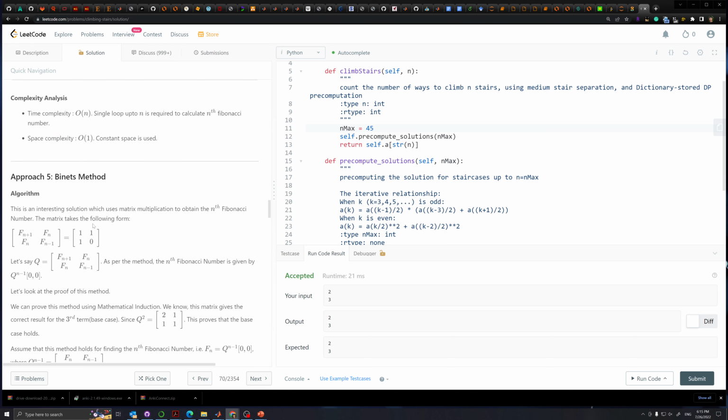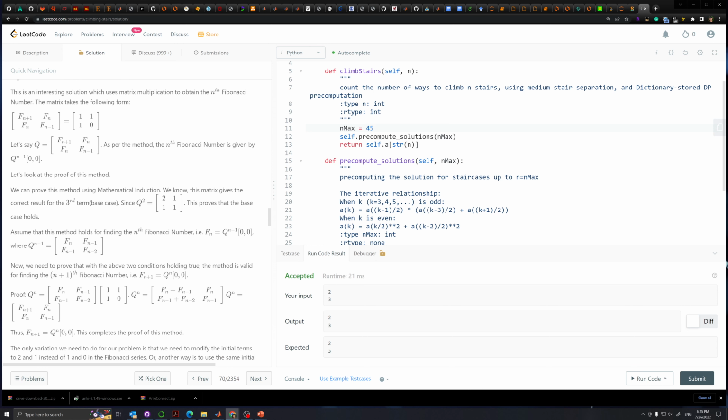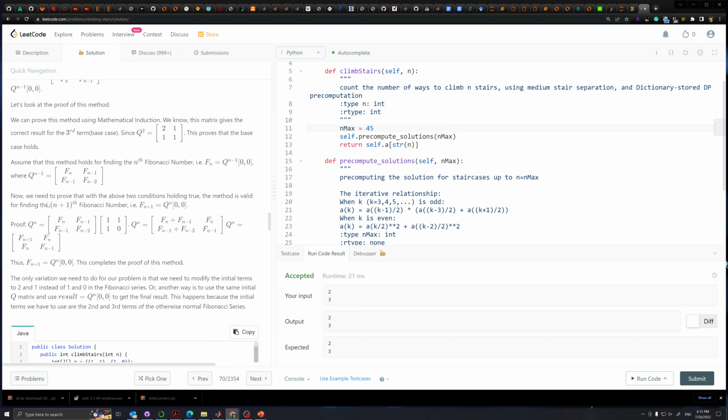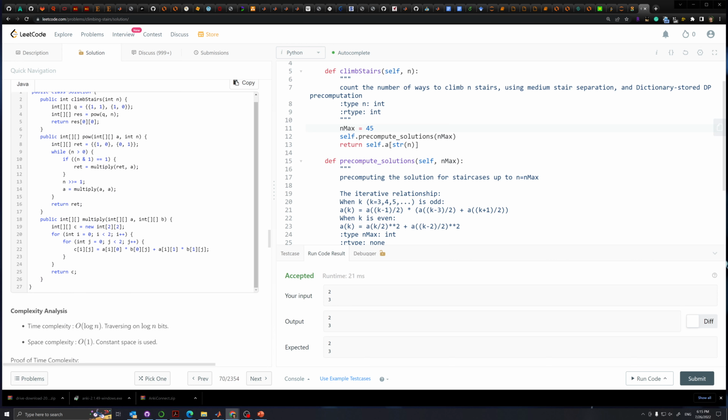And what is Binet's method? An interesting solution which uses matrix multiplication to obtain the nth Fibonacci number. So it's a matrix approach to do the Fibonacci calculation. Because matrix operations can be faster, I believe, than array operations or separate number operations. You can make it faster, huh? Does it?